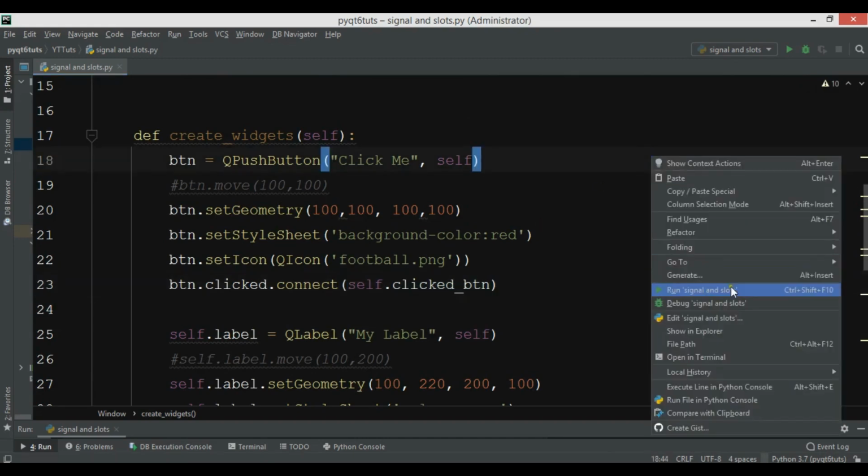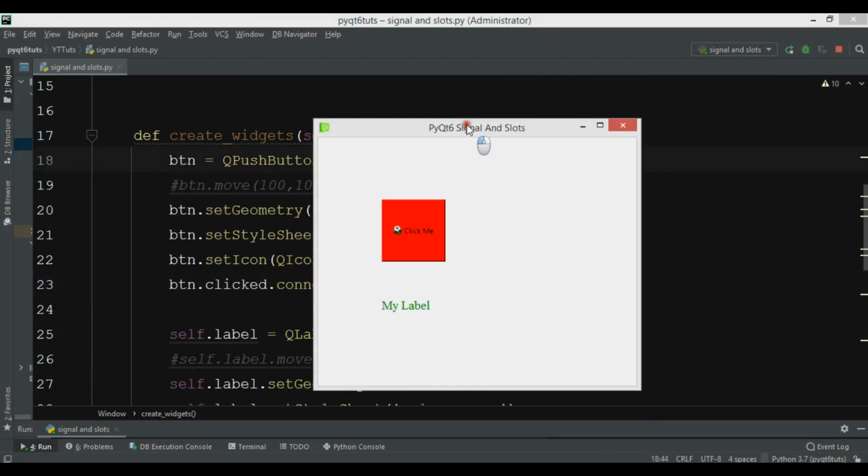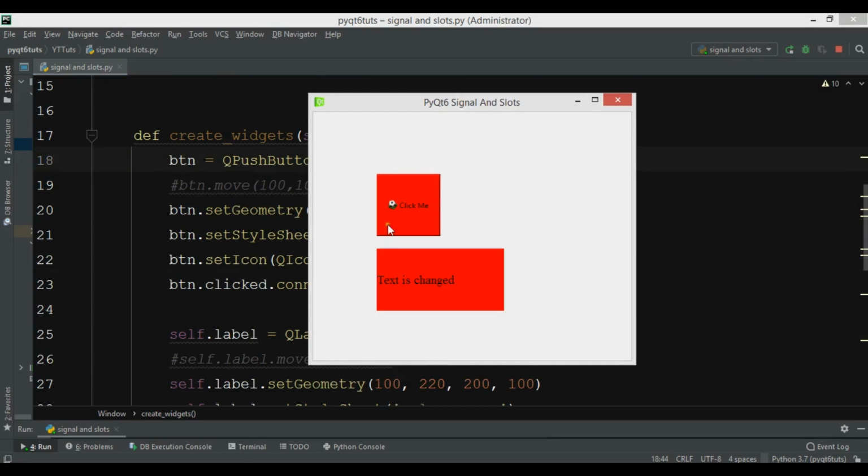So now if I run this and if I click on this click me, you can see the text is changed, and also the background color of the label is also changed.